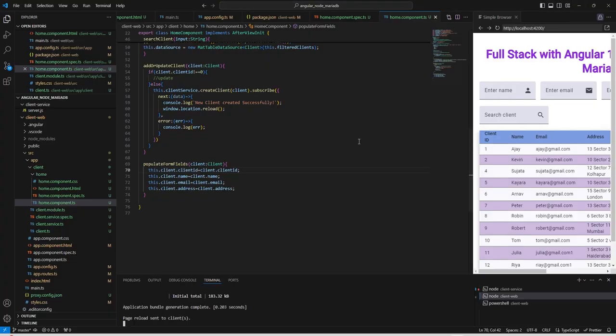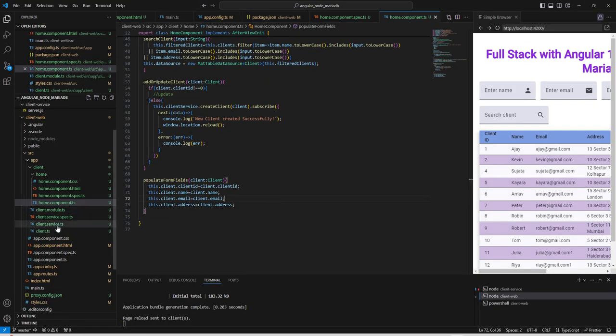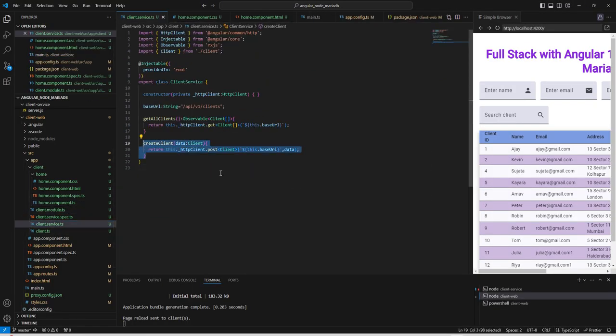into the database. For that, first we need to implement our update method inside the service. So this is the create method. We can copy it, and here we can add one more method for update, and we can call the put method so that we can update. And here we need to add the id as well, which is the client id in our case, and we need to add the modified data we are passing, along with the id. That's it. We can save it.